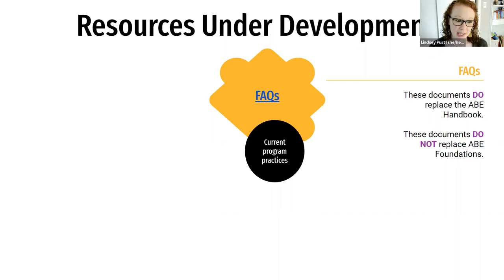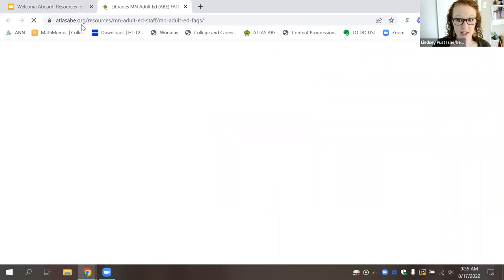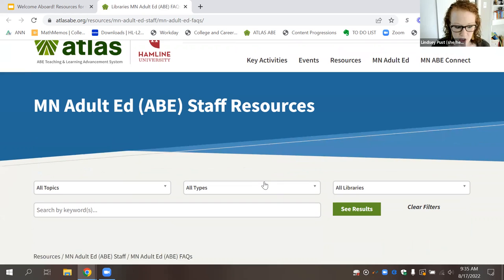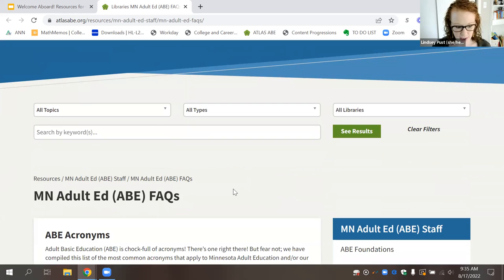But it does not replace the actual foundations course. So I have taken information from the foundations course to develop the FAQs, but this is not a replacement of the course in and of itself. That is still an expectation that all new staff go through that, because with that course, it's not just a list of questions and answers. There's assessments, reflection questions, et cetera. So that's just a disclaimer.